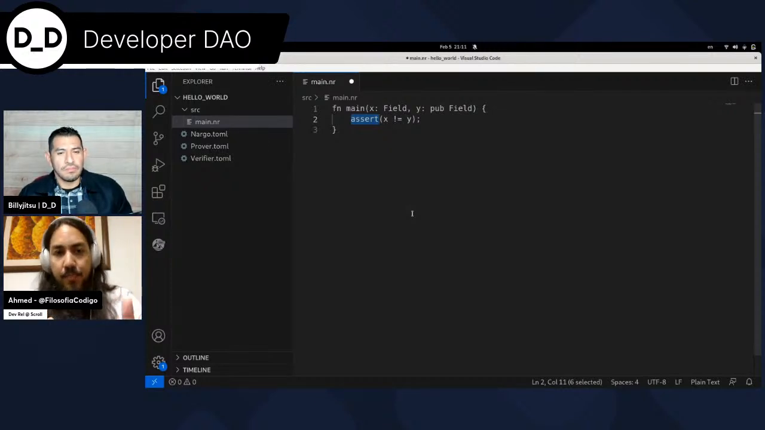So this circuit receives X and Y as parameters, and it basically checks that X is different than Y. And only if X is different than Y is it going to be correct. So that's our assertion. And only if the assertion is correct, you're going to produce a proof, which is the output of the circuit. Then we're going to use the proof later on, but we can worry about the proof later. So here, basically, it's about just proving that X and Y are different.